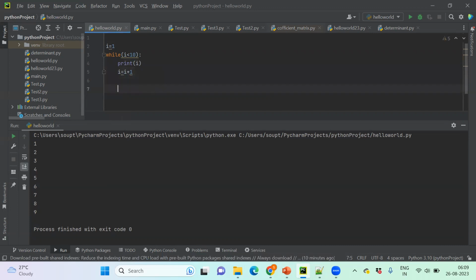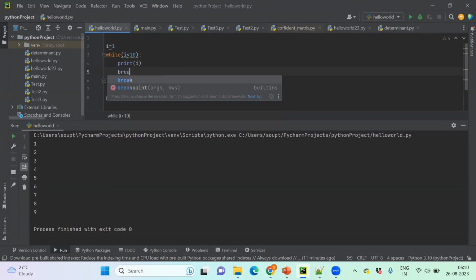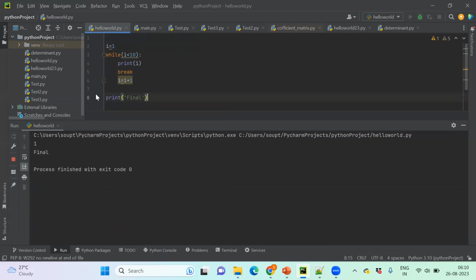Suppose I have a print statement over here, print with the word final. I'm giving a break statement. I can put a break statement anywhere inside the loop. When it gets the break statement, it immediately gets outside the loop. It will break the loop and come to the next executable statement. So you can see at the first point it prints 1, then it comes outside the loop as soon as it gets the break statement.